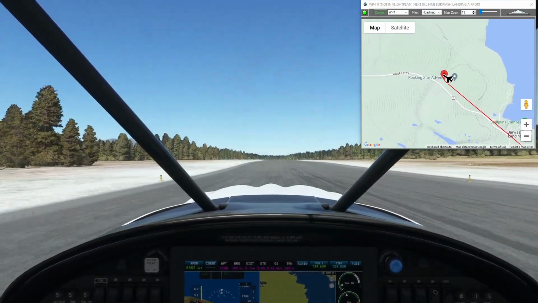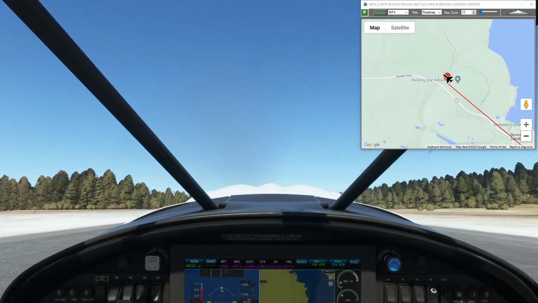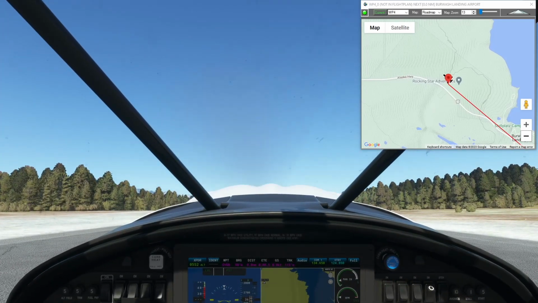Alright, so this is Burwash Landing. And the end of our 24th leg. I think we're going to keep the skis for the next leg. I think we have to land up in the mountains on the next one.